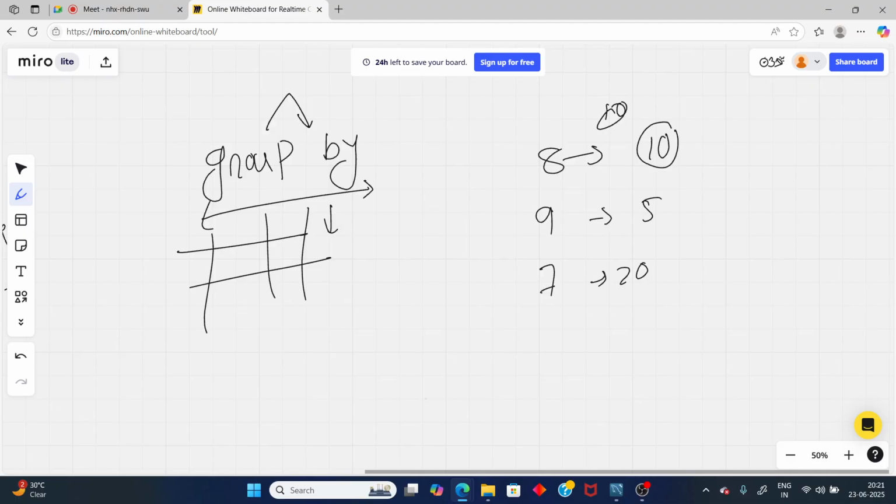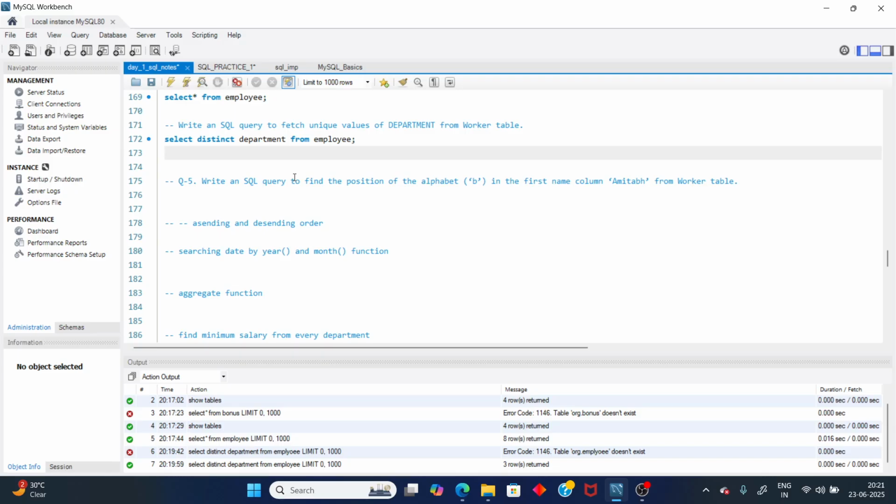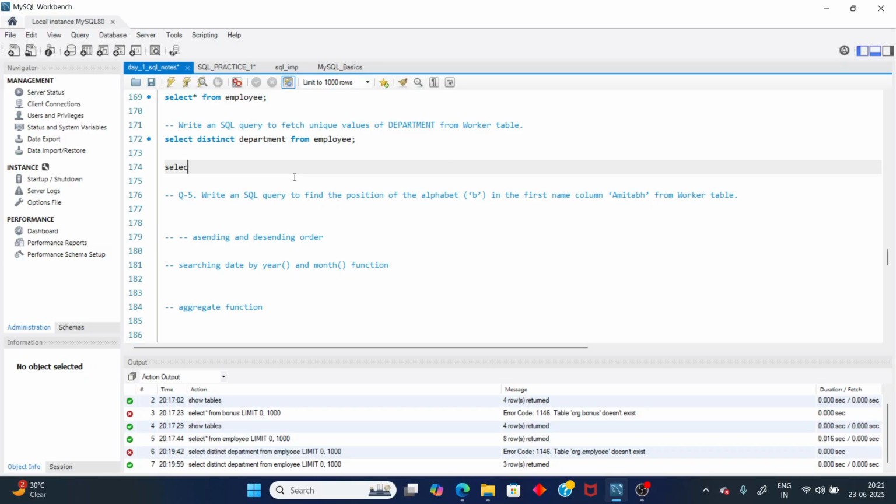Group by is one of the most important commands in SQL, and it is mainly used with aggregate functions. Whenever you use group by, it should be used with an aggregate function. Don't use group by directly, you may have some problem, but for now I'll show you. Select star from employee group by department.